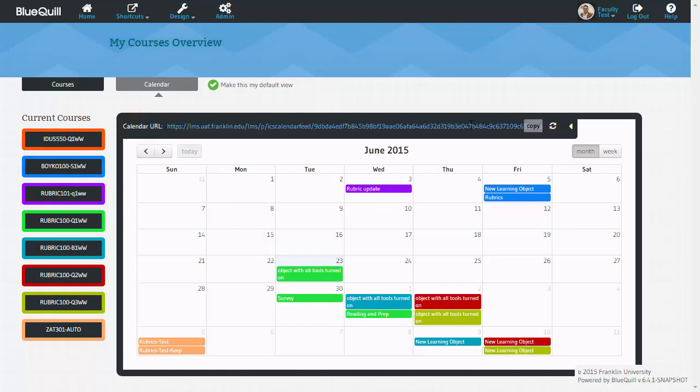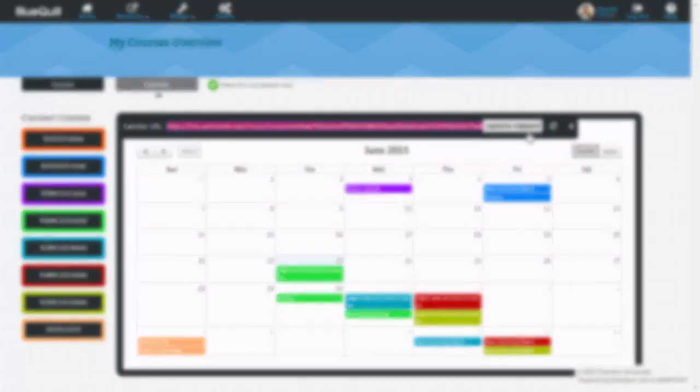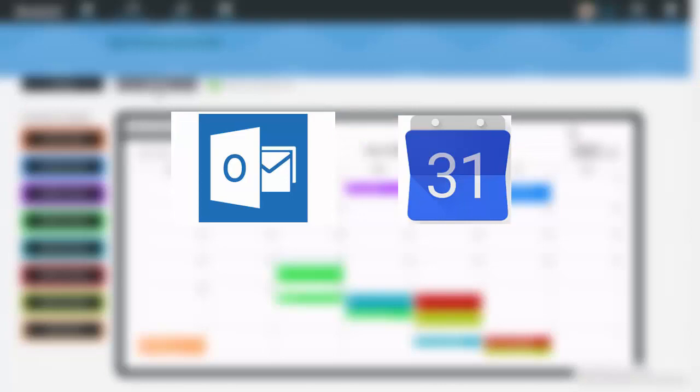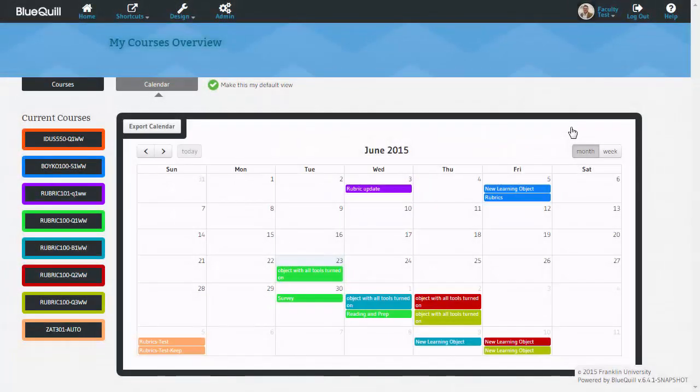When I click Export, I get the URL for the calendar. This URL can be copied by clicking the Copy button and can be pasted into calendar apps such as Outlook or Google Calendar. I can download the .ics file by opening the URL in a new tab in my browser. Check your calendar application's help documentation for how to subscribe to outside calendars.